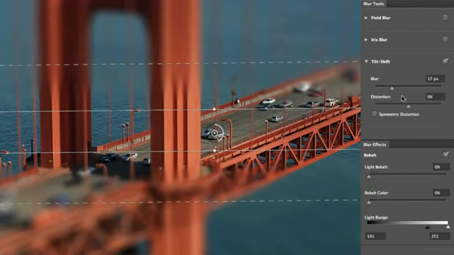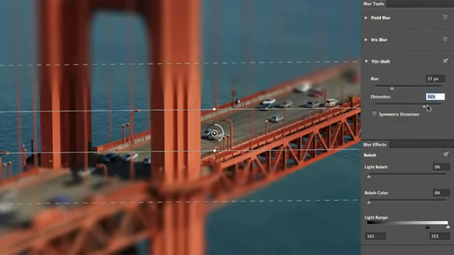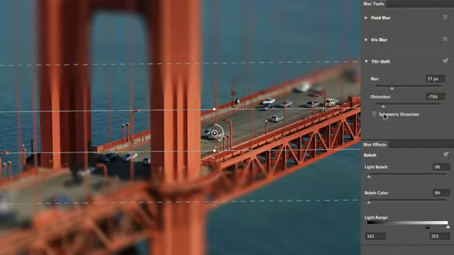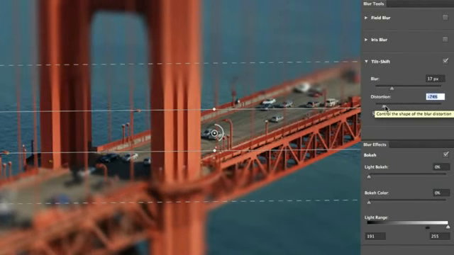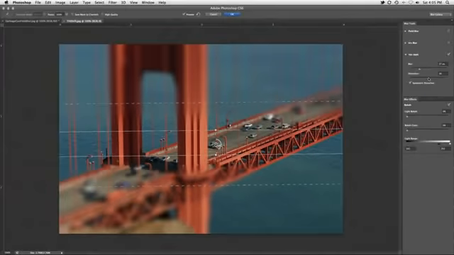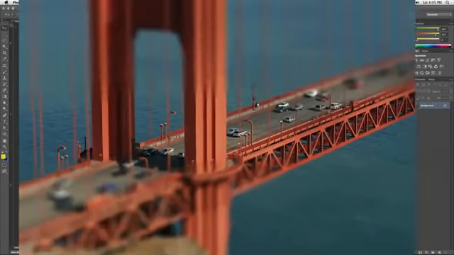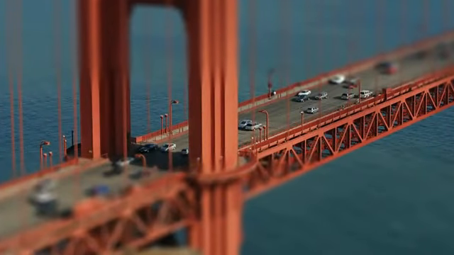Finally, on the right, we have a distortion slider. Dragging the slider left or right will slightly distort your blur within the blur zone. By default, you will only see distortion applied to the bottom section, but turning on symmetric distortion will apply it to both the top and the bottom of the blur zone. If all went well, your final image should look like a miniature representation of the actual image.